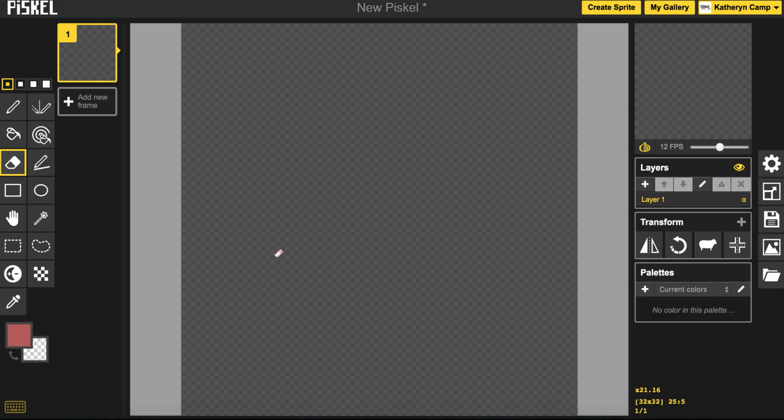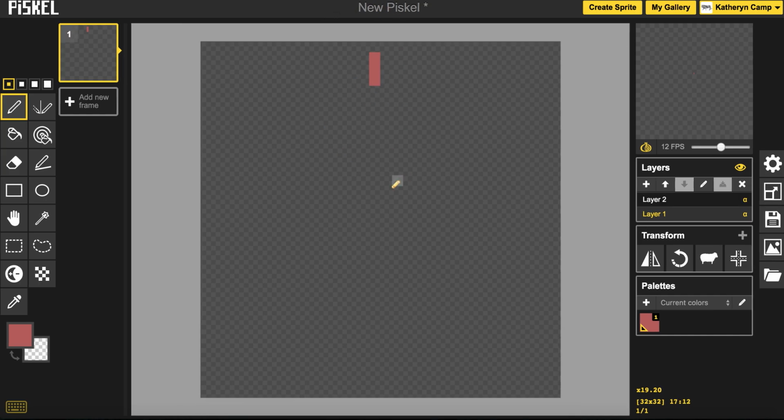So now let's actually start drawing something. I'm going to start with a little line here. And now we're going to look at creating another frame. In the corner over here, we have our onion skin, so you can toggle that on and off. You can see that the little line I've drawn starts to go away.